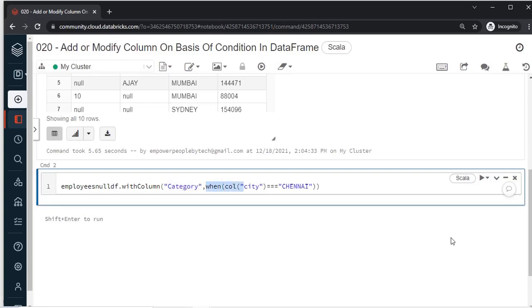So I'm saying when. So when will have its own open and close brackets. Then I'm referring to the city column by saying col of city, using the col function. Then comparing using triple equal to. I'll let you know when to use, and what is the significance of double equal to and triple equal to in Scala. For now, let's just proceed.